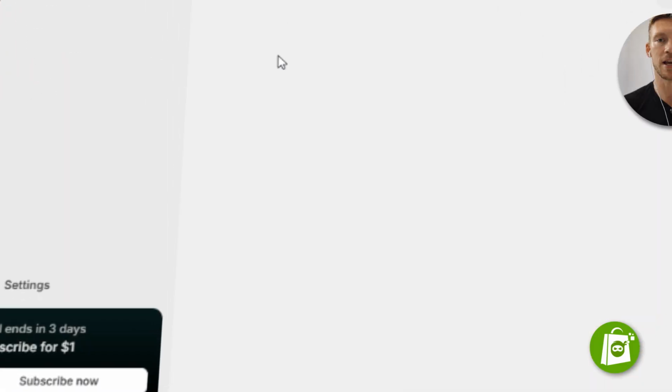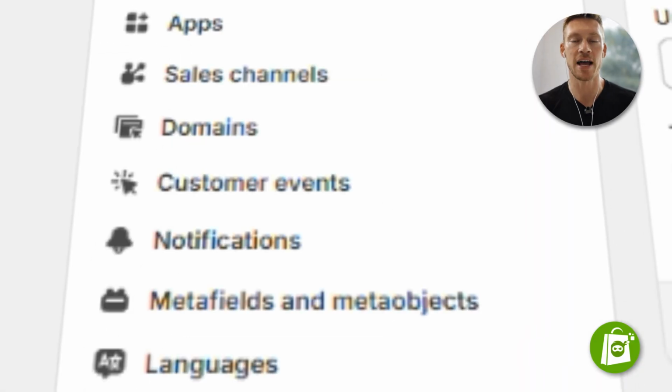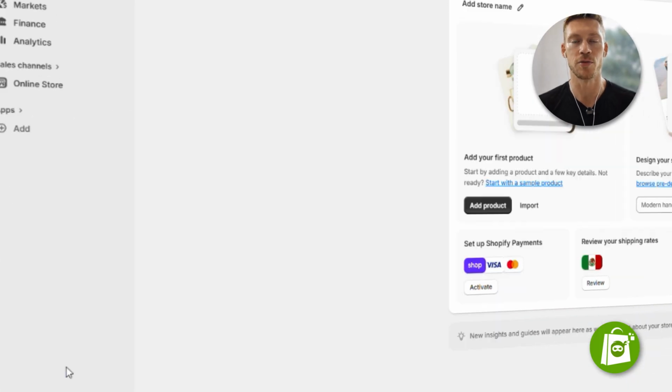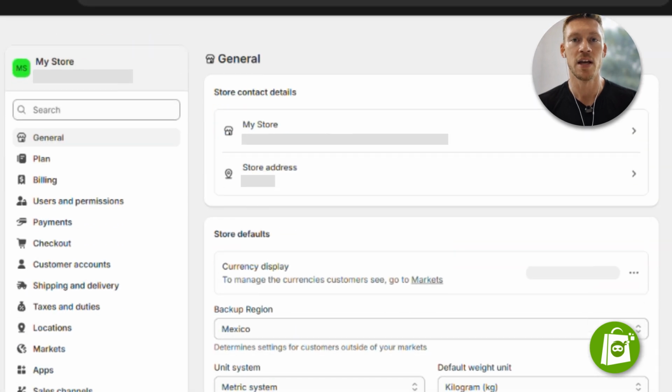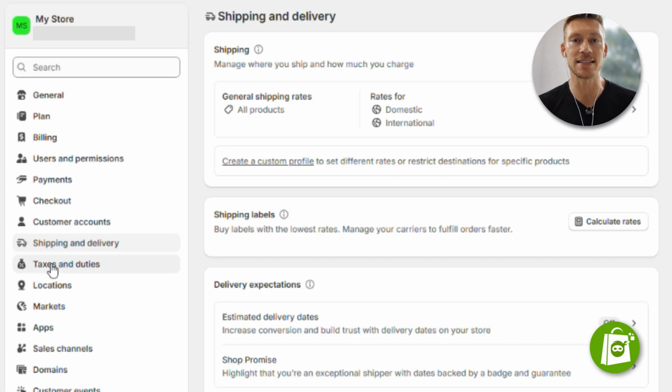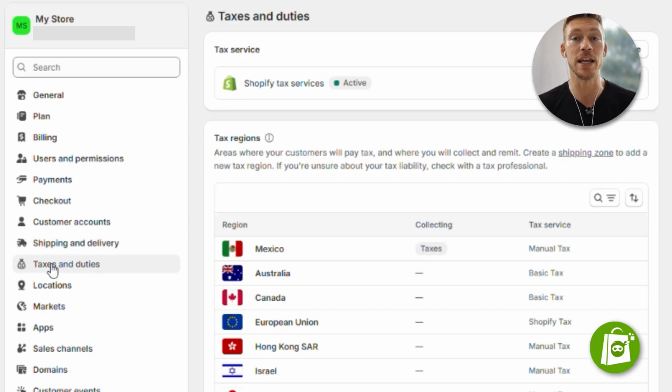Once you've picked out a domain name, connect it directly in your Shopify admin by clicking Domains under the Settings tab. Next, you need to configure your payments. All you need to do is click Payments under Settings and activate Shopify Payments. Finally, set up shipping zones and tax settings so your store is operational from day one.